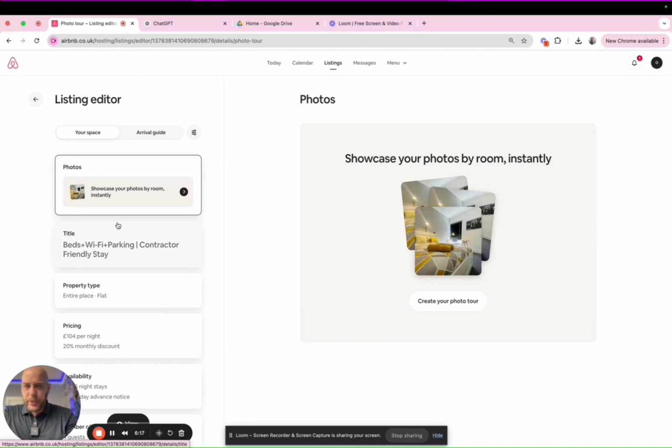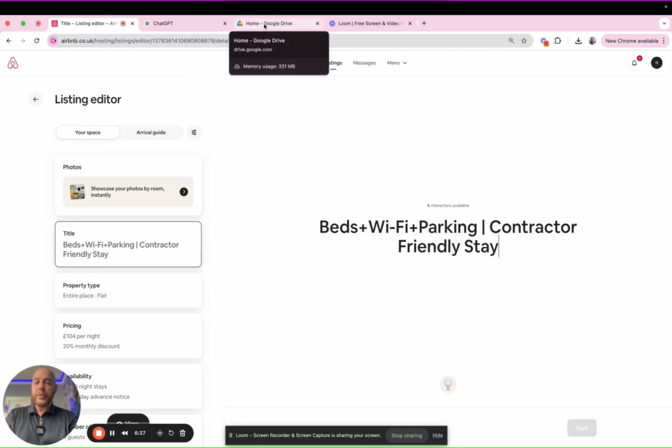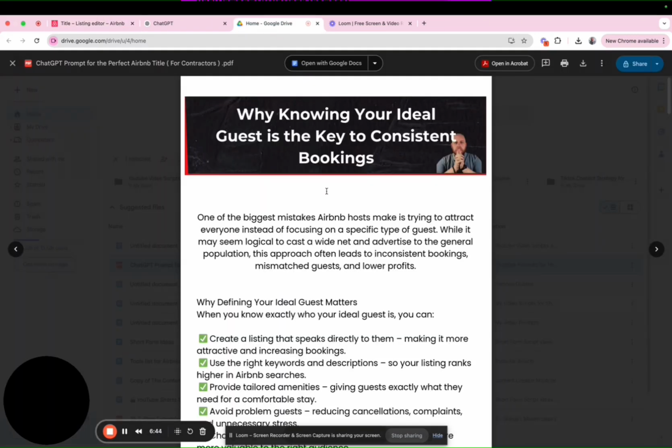Now, okay, so the title. You see the way I've got beds plus Wi-Fi plus parking, contractor-friendly stay. That gives me 45 characters to get as much information in as I can. Now, I'm going to show you something that I use, which is ChatGPT, but also show you exactly the template that I'm going to give you for free, which will be below this video in the Google Drive link. Let me just show you.